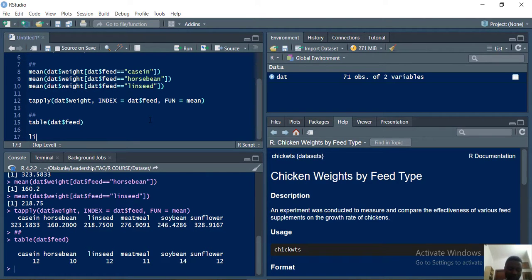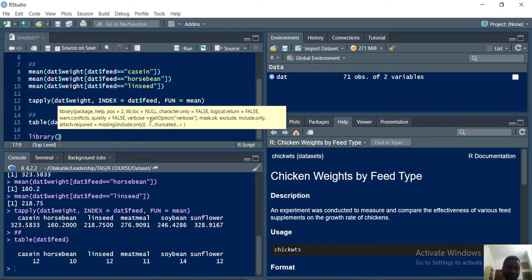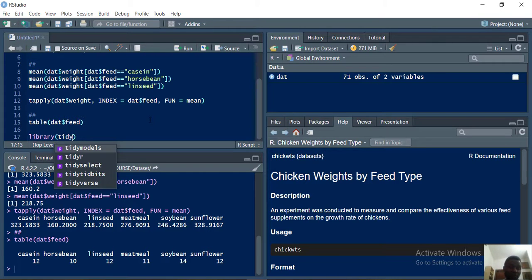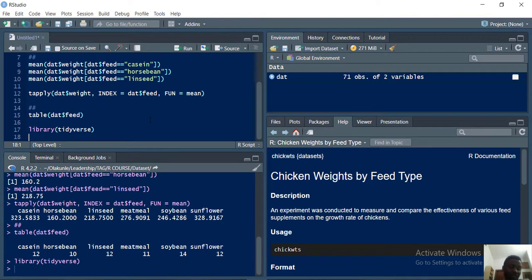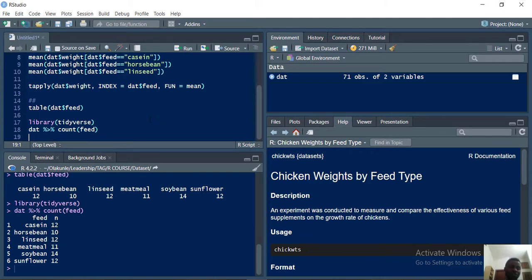So let us now try to do some of these things in the tidy way. We're going to use a package called tidyverse that has a lot of packages activated as soon as we load it. What we are going to do is use the count function from the dplyr package. So I'm going to say $ simple, let's just say count. What are we counting? We are counting the column called feed.